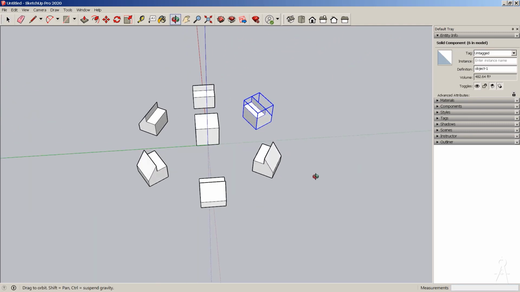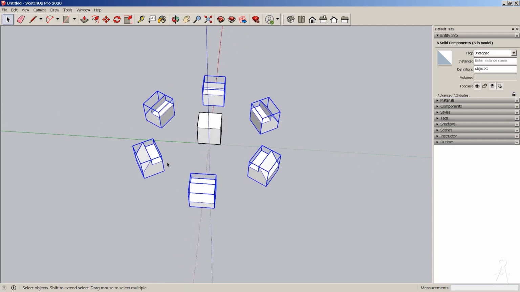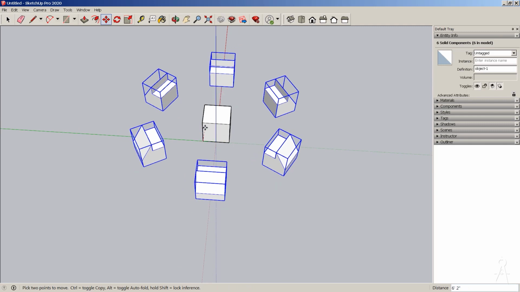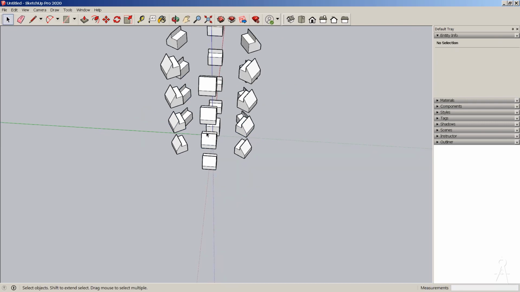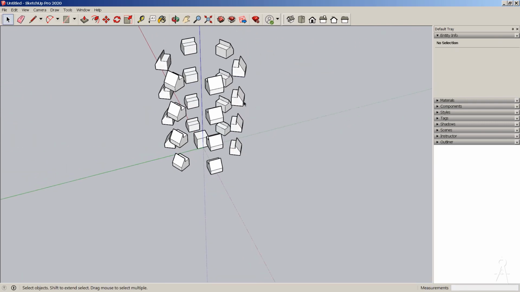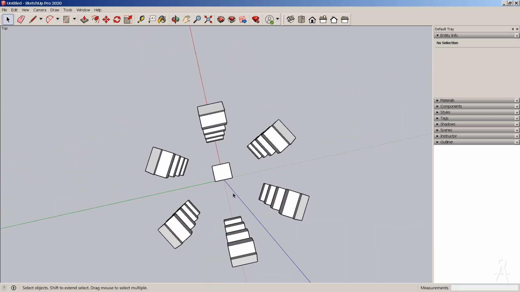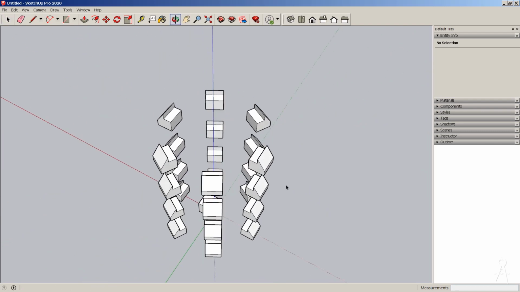Now there's not a 3D array. If you want to make 3D for these, you just pretty much make a separate copy, and I'm pressing Shift to select each one of these. And you just pretty much go along an axis and times 3. And that's how you would do something like that. And so that's using components and using groups and arrays.